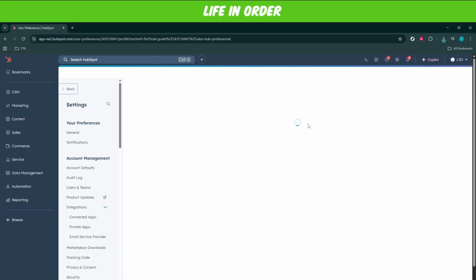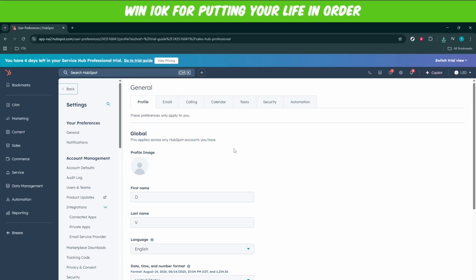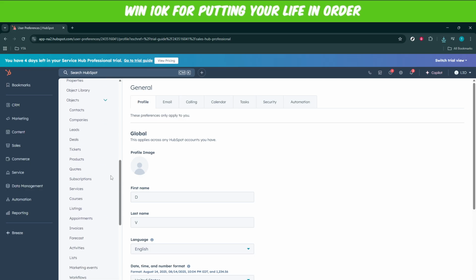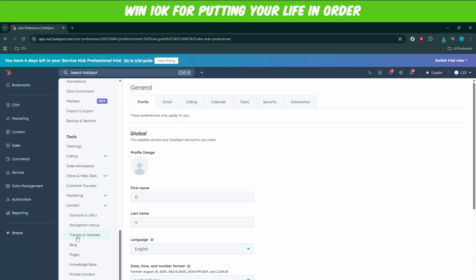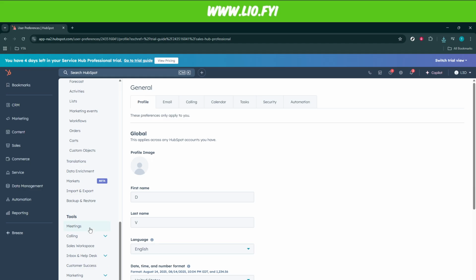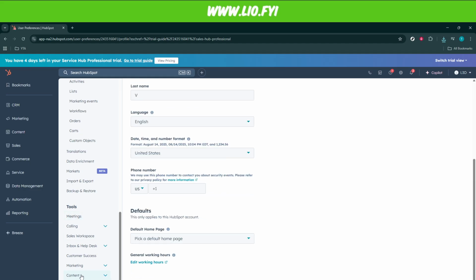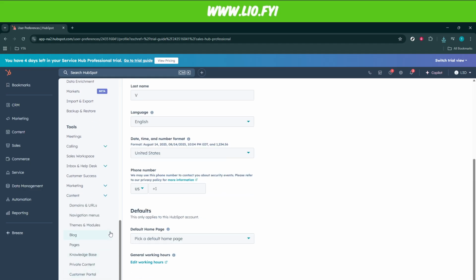Within Settings, you'll find a section called Content. This section allows you to manage, publish, and review various content pieces across your website. HubSpot makes it easy to centralize your content management, ensuring you maintain consistency across all of your platforms.